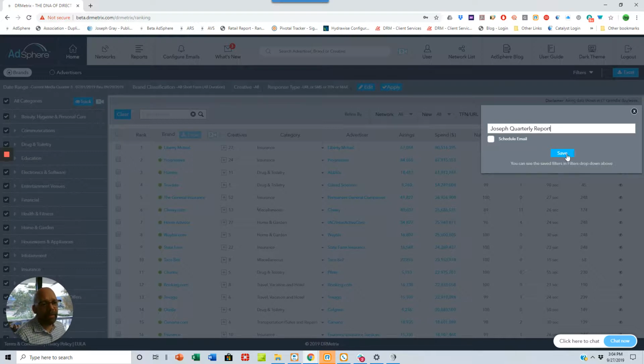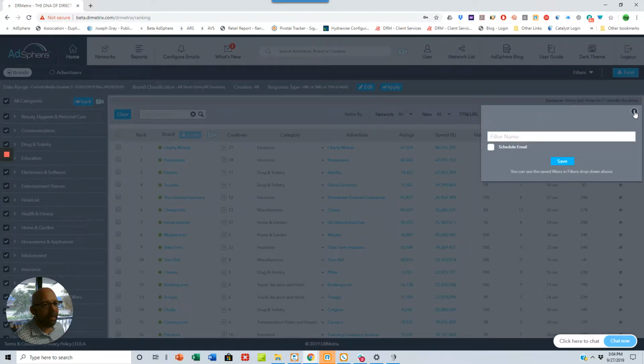Anyway, so I can save this report without scheduling an email, and it'll be available to me when I log back into AdSphere, and I won't have to do all the filter settings. So that's a convenience. But if I go ahead and enable the schedule email feature, this is where I can choose to receive it daily, weekly, monthly. I can choose one or more of these choices. And then when I'm happy with my selection, I can click Save. And that's all there is to that.